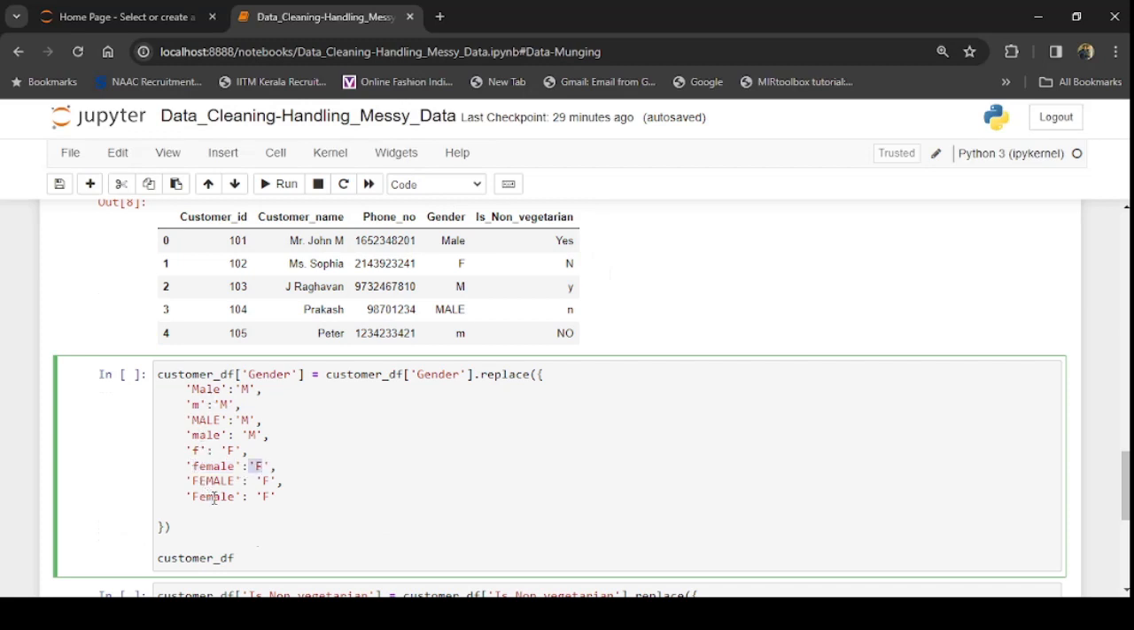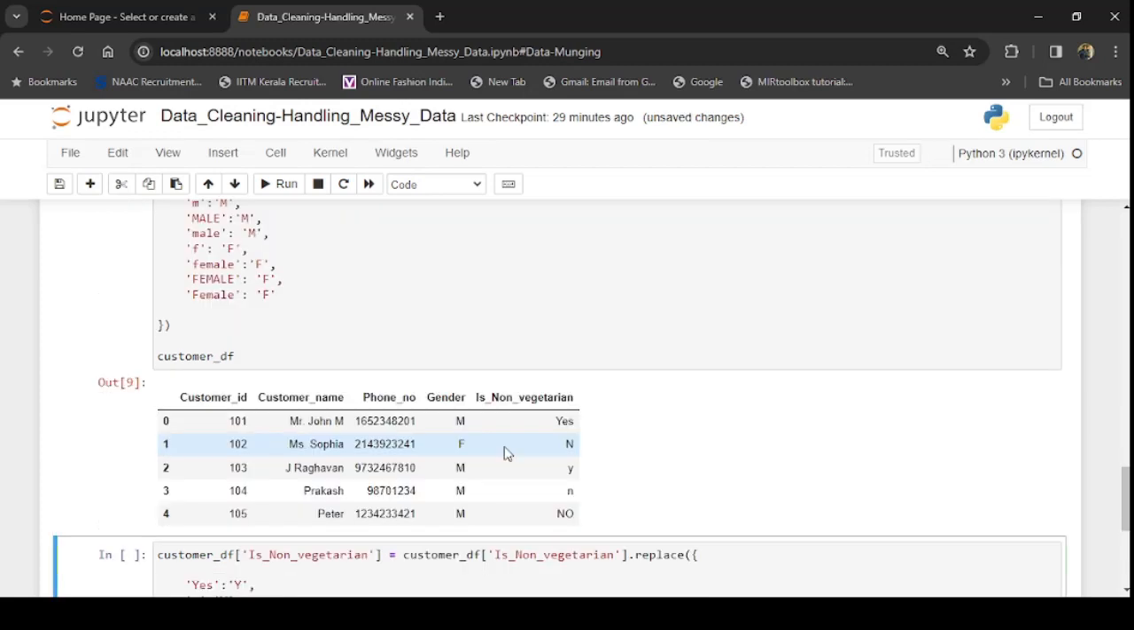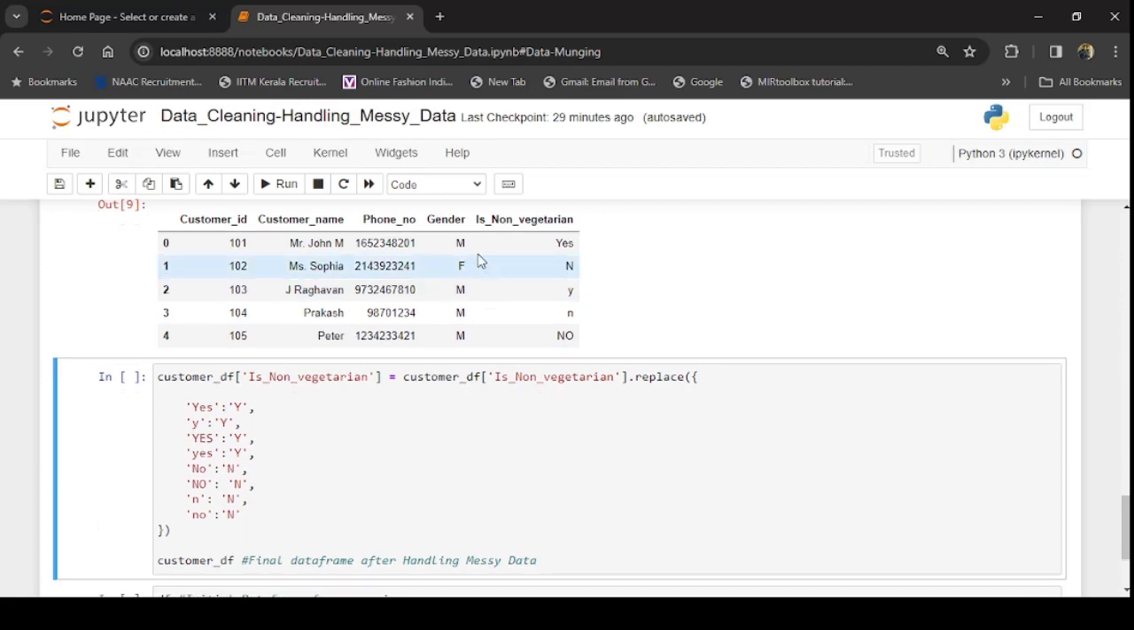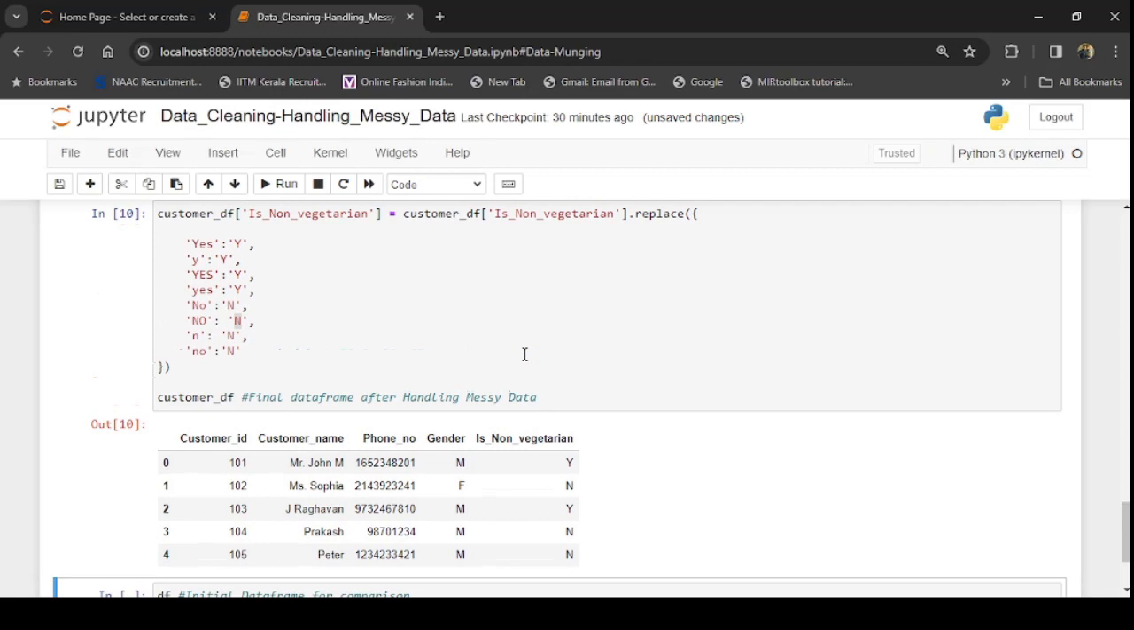We have provided all the possible patterns for a gender and a unified value by which we will be replacing those patterns. Now if you see, instead of different patterns in the gender column, we made it uniform. M is for male, F is for female. The similar thing we will be performing on the non-vegetarian column as well. After running this, the non-vegetarian column is replaced with all uniform values. Y means yes, N means no.